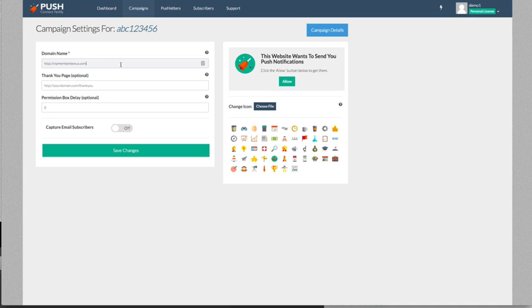This means you can only use the domain name it's set for. So if you copy this code onto any site, it won't work unless the domain name is set for this campaign. Then you can set up your optional thank you page for when they allow that push notification. This is 100% optional. You don't have to use it, but if you want, you can take them to whatever page you want after they allow it or capture the email address.